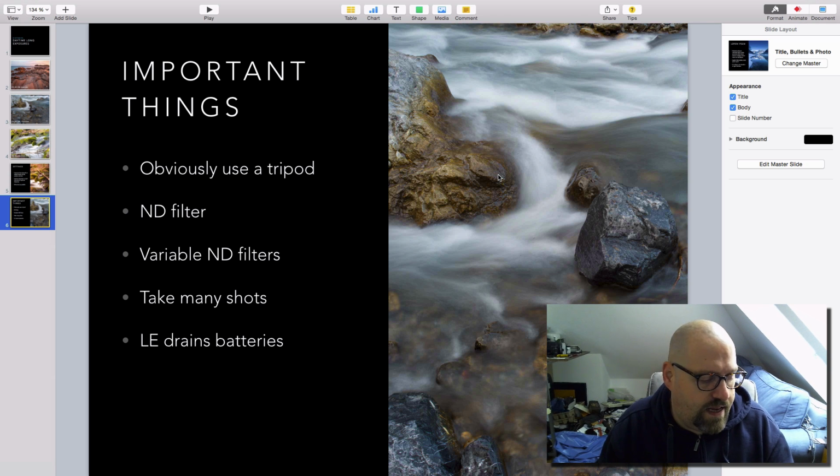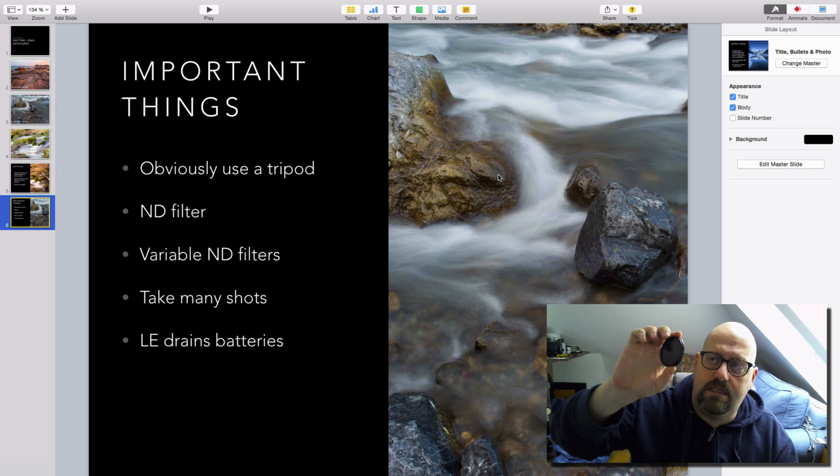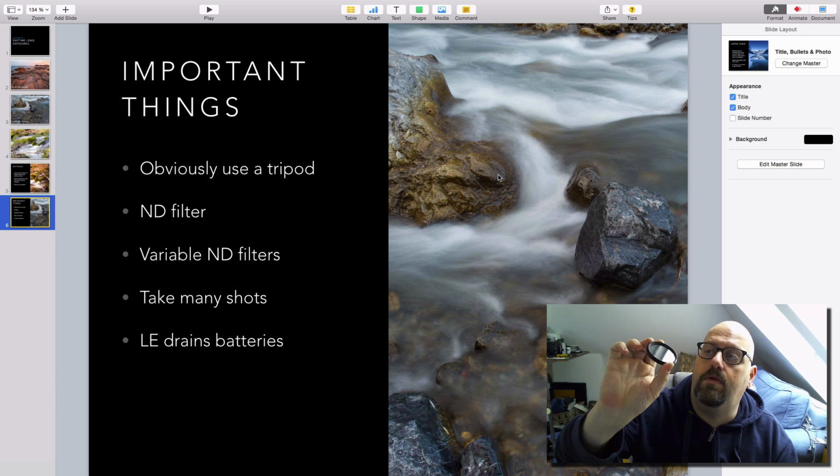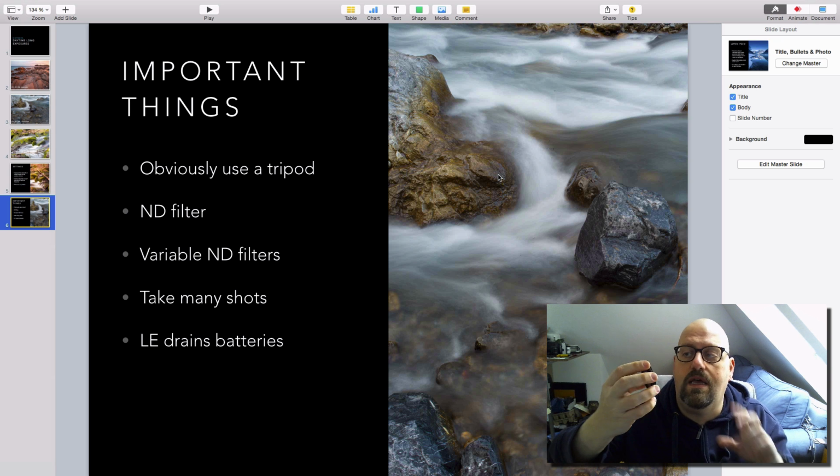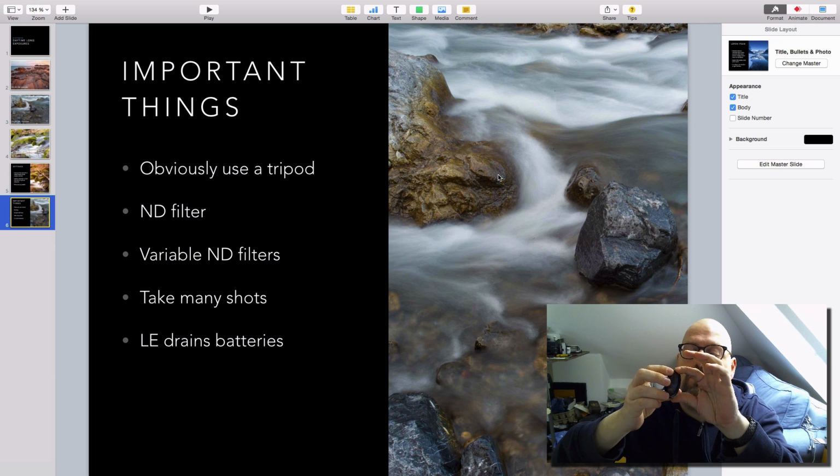ND filters. Now, there are a few on the market, and some are really expensive and some have some features. What you will really need is a strong ND filter, so one that blocks out a lot of light. There are these. This is a Hama variable ND filter, 2 to 400. So technically it would really go down to a very, very strong ND filter.